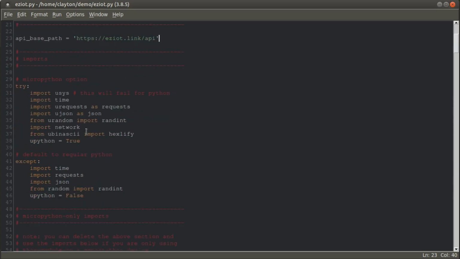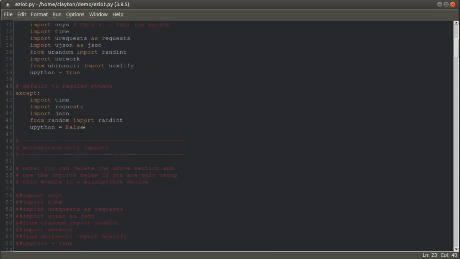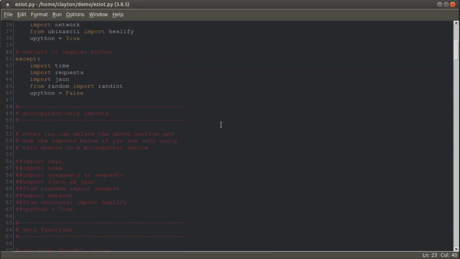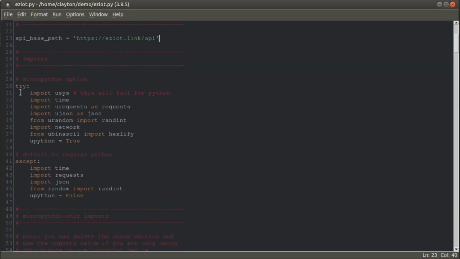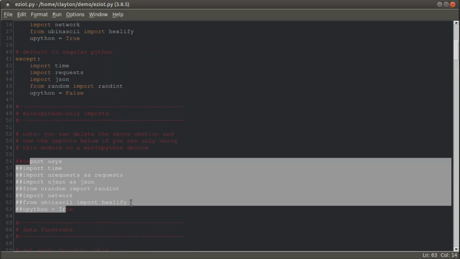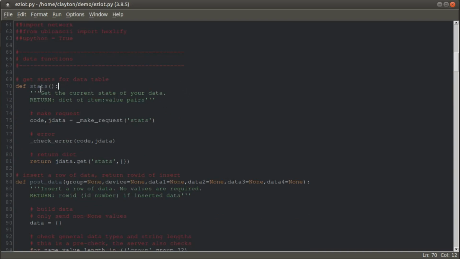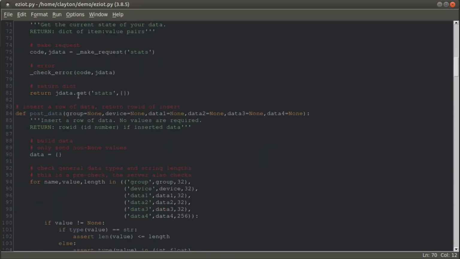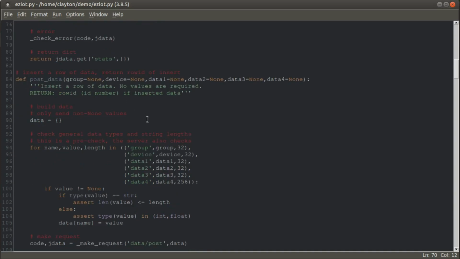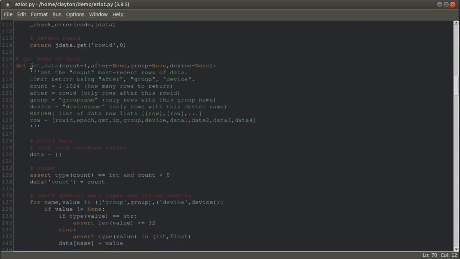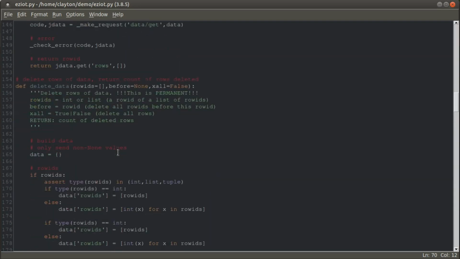All right, here's the MicroPython imports or regular Python imports. If you're just going to use it for MicroPython, you could take out this and use this stuff down here, but it doesn't matter. Now here are the functions that we can do. Stats, we can get stats for our data. We can post data. That just means send some data, send these things up and post it on the cloud. We can get that data back, and we can delete that data.